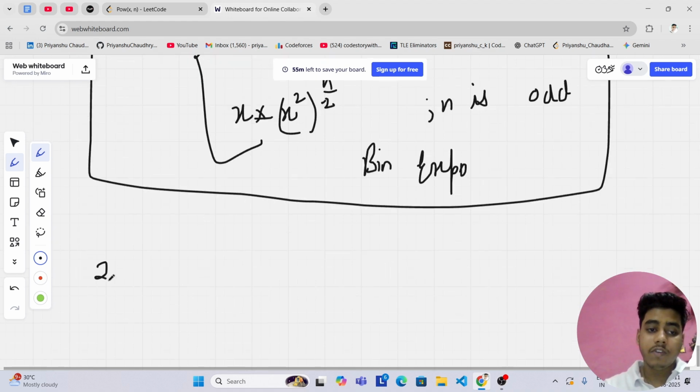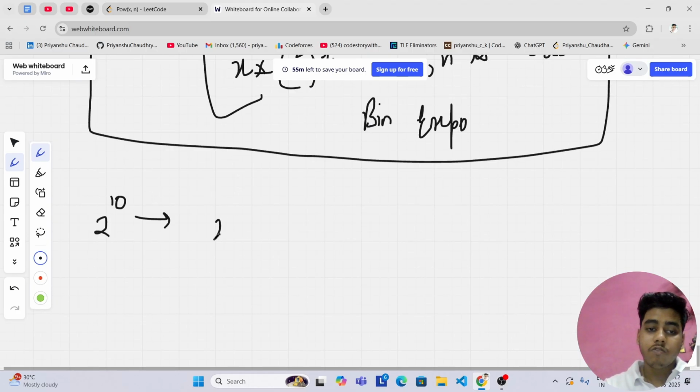Suppose we are given 2 to the power 10. Here we can see 10 is even. So according to this formula, this can be written as 2 square to the power 10 by 2. This 10 by 2 is 5, and 2 square is 4. Now we will call recursion, and ask it to calculate this 4 to the power 5.